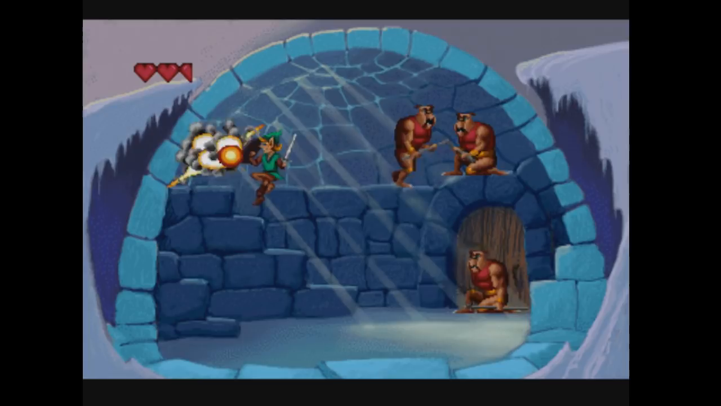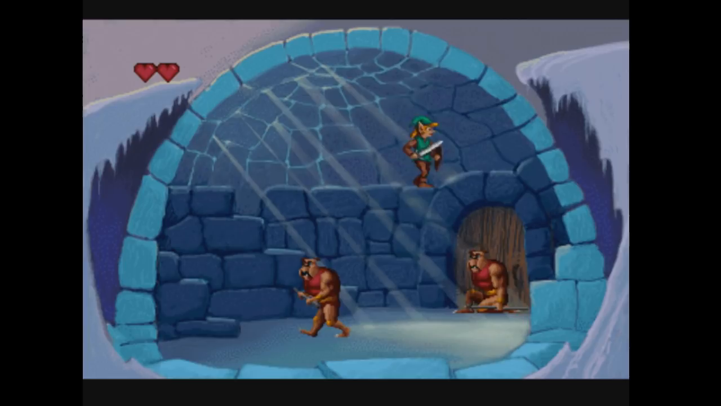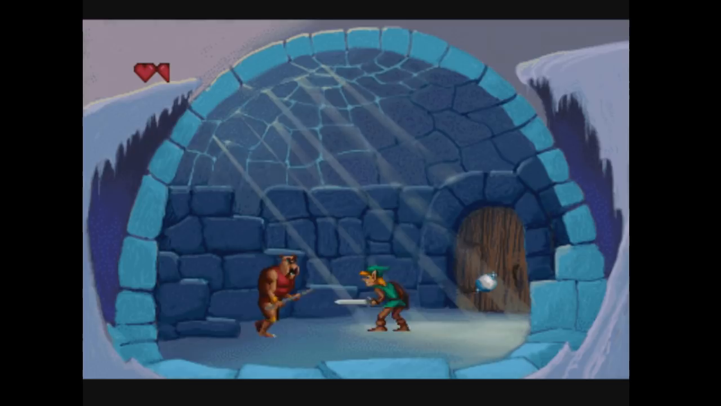No, this game is generally just... It doesn't play like a Zelda game. It doesn't feel like a Zelda game. It's just green elf man stabbing people, snowball fight the game.